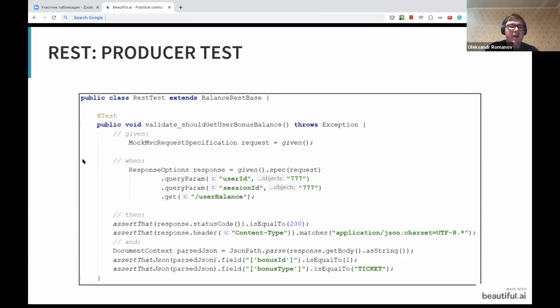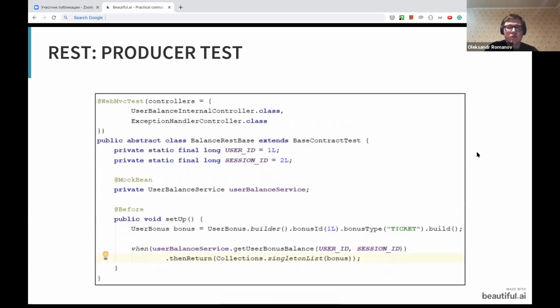So basically, it scans all of the contracts and creates assertions for anything that you place in this contract. In our case, it asserts that the status code is 200, it asserts the content type, and also it asserts that, hey, we need to have a field bonus ID equal to some value and a bonus type property with some value. And the only thing that we need to do on the producer side itself is create a fake response with these expected values.